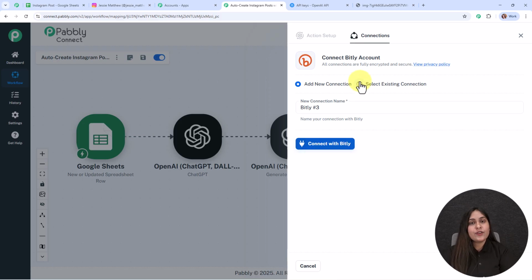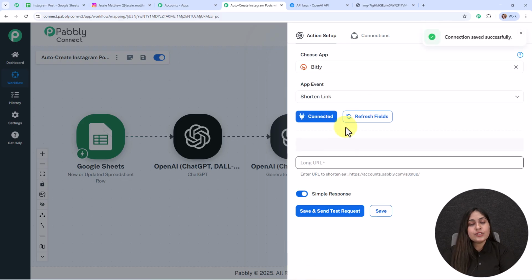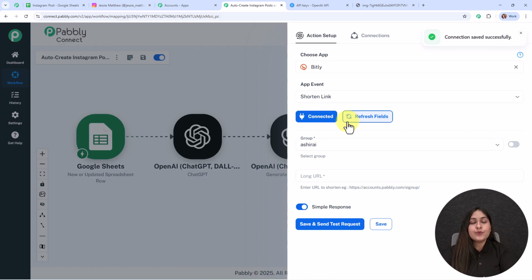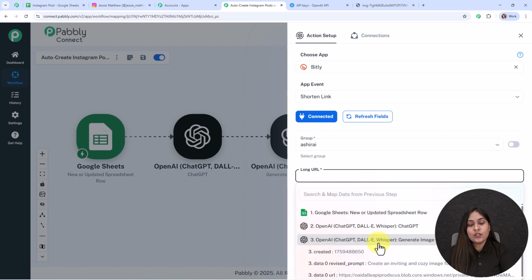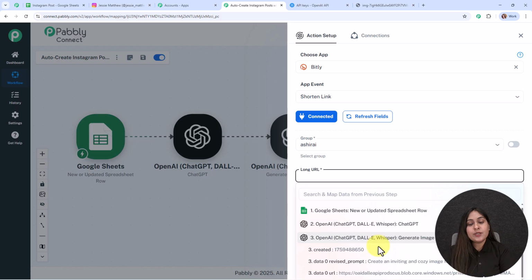Or else if you have an existing connection, then click on select existing connection, and then you need to click on the save. And here you can see we are now successfully connected. So it is asking me to select the group. So I'm going to select my account group from the drop down, and then it is asking for the long URL. So I'm going to map the URL that I want to shorten.